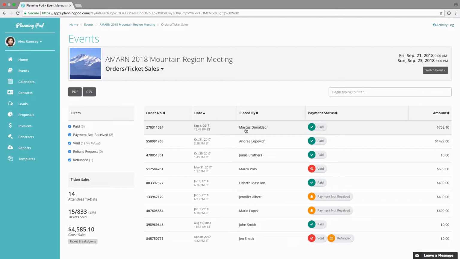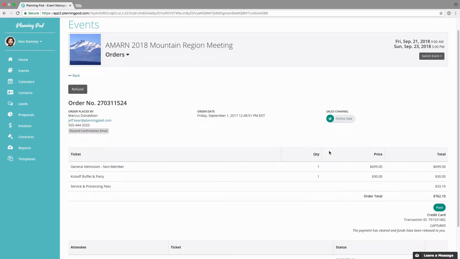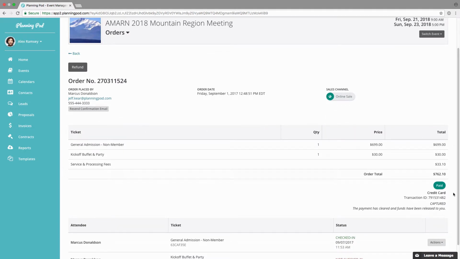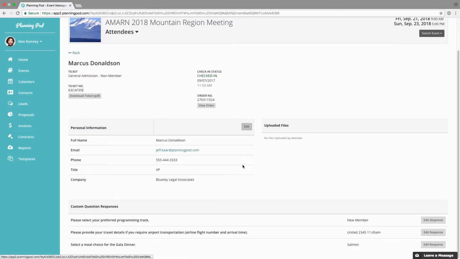To view a ticket, just simply go to find it right here and click on it. So we're going to click on this ticket right here. This is a ticket that was paid by credit card. You can click on the refund button to refund it. You can also click here to resend a confirmation email. It shows where the sale came in from, it shows the ticket information, and it shows right here it was paid by credit card. At the bottom it will show the attendees that are in that order. Also it'll show if they have been checked in via the check-in tool, and here's where you can download the ticket or view the attendee information.